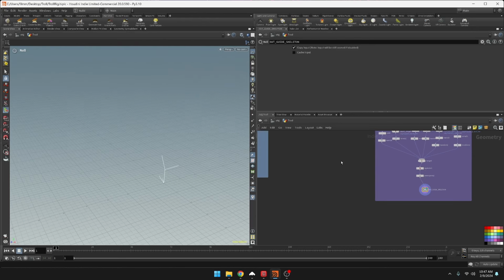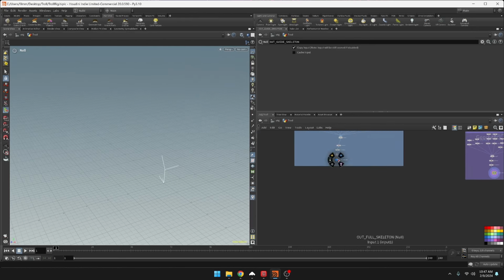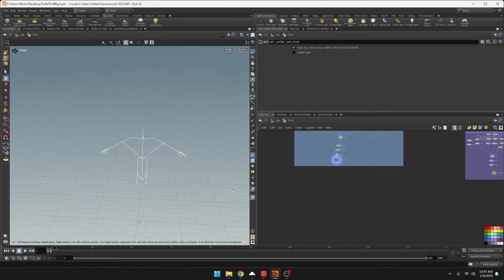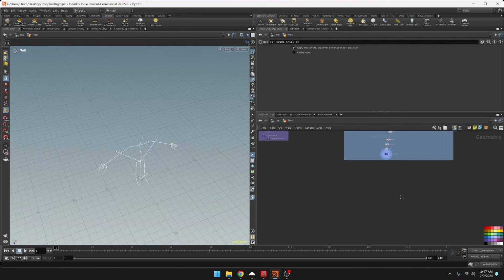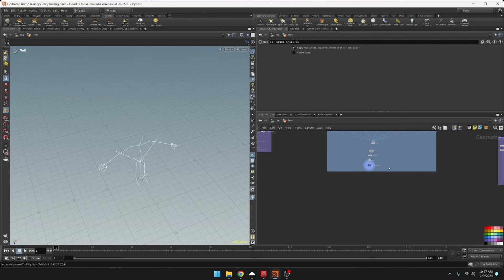Okay, so we have a guide skeleton to go along with our main skeleton that we have here. And this is going to be for the center of gravity, the root, and then the pole vectors for the knees and the arms. Okay, let's save this, and we'll see you guys in the next video.